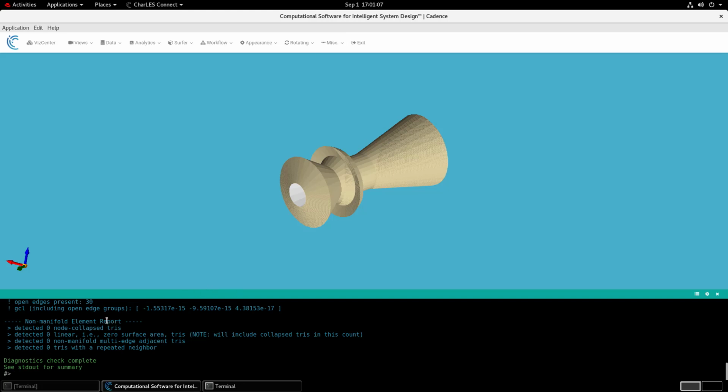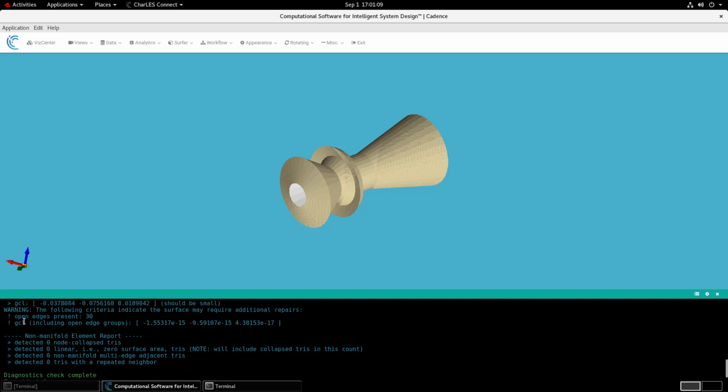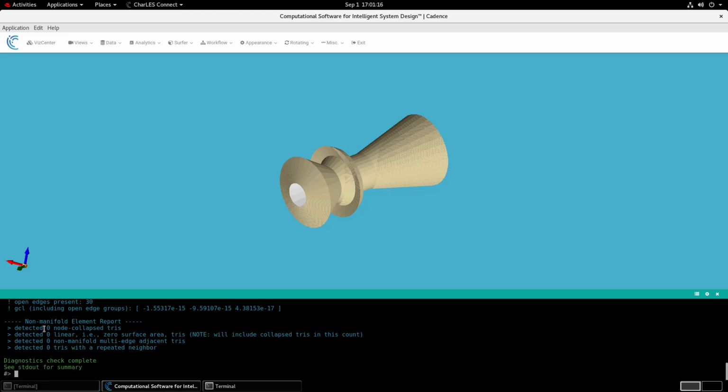Now, looking at the results of the surface diagnostics, you can actually see that we have some warnings. We have some open edges, about 30 of them, but we have nothing with the non-manifold elements. So now we are going to look at how to visualize the open edges. You go to Views and then click on Edges, and it's going to highlight all the open edges in blue rings in the geometry here.